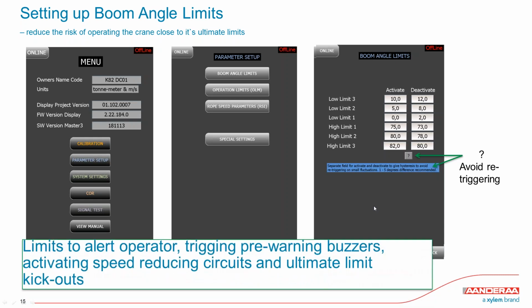So limits will be there to alert the operator by triggering pre-warning buzzers. If the crane is able to do it, we can trip an output so you have to boom up or boom down in slow speed when a certain limit is exceeded, or it could be a relay kick out when you reach the ultimate limits, the high angle or the low angle.